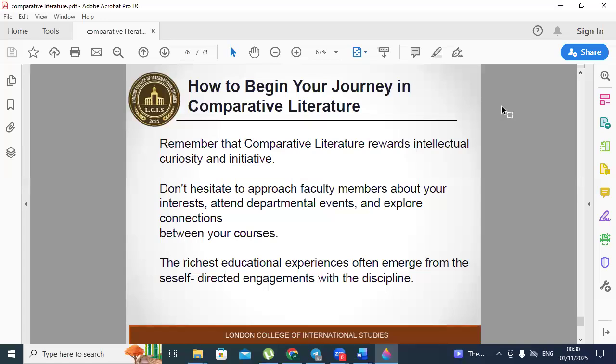Remember that comparative literature rewards intellectual curiosity and initiative. Do not hesitate to approach faculty members about your interests. Attend the departmental events and explore connections between your courses. The richest educational experiences often emerge from self-directed engagement with the discipline.